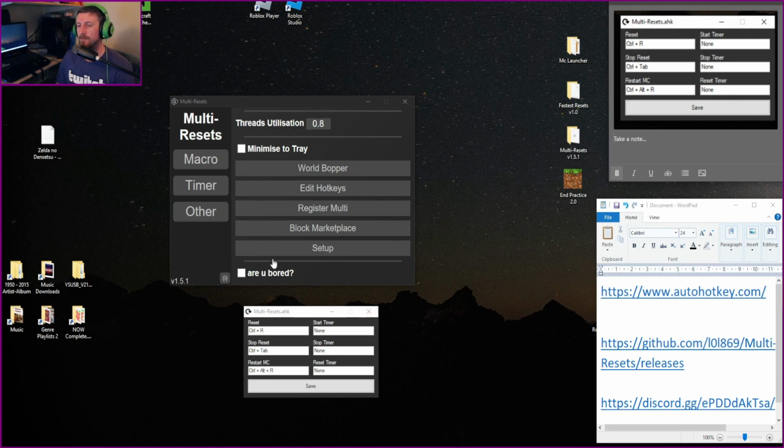So, Control R is reset. Control Tab is stop reset. So this is how you reset in the game, and this is how you stop the reset. If you're ever in the process and it starts going crazy, blinking, with like 8 instances, and I've had that happen to me a couple of times, just hit Control Tab, it will stop, and then you have control over your mouse again. You'll see what I mean once we get this set up.